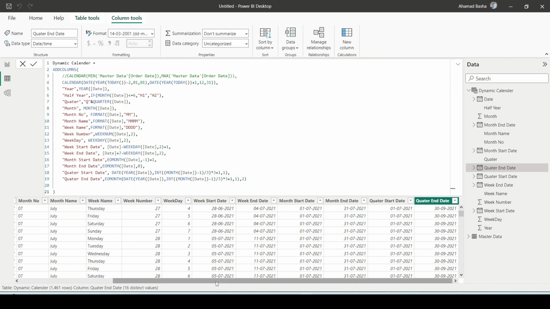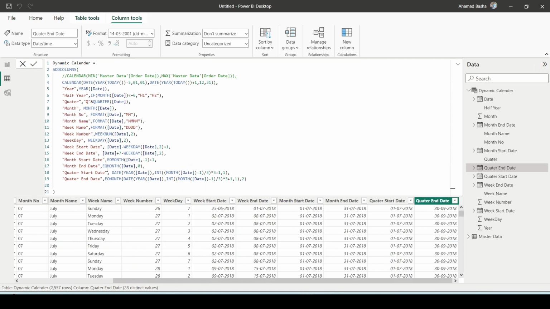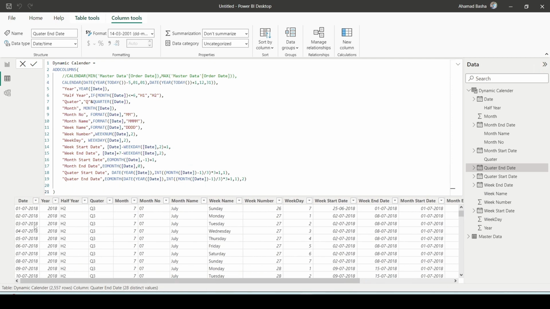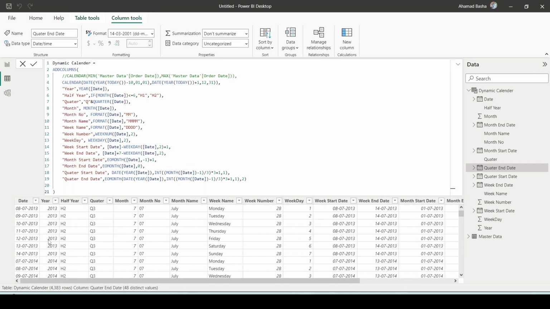Come to see, guys, it will start from 2021 onwards. If you go with 5 years, see, guys, 2008 has happened. If you go with 10 years, you can go with 10 years, so this is also 2030. This is very simple, guys, and creating the dynamic calendar.